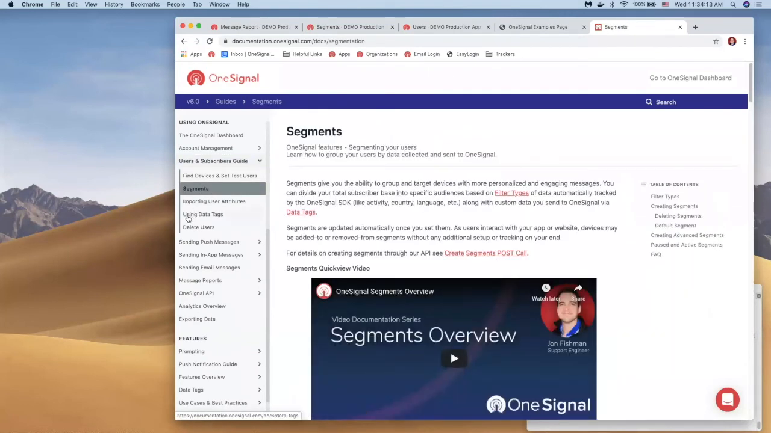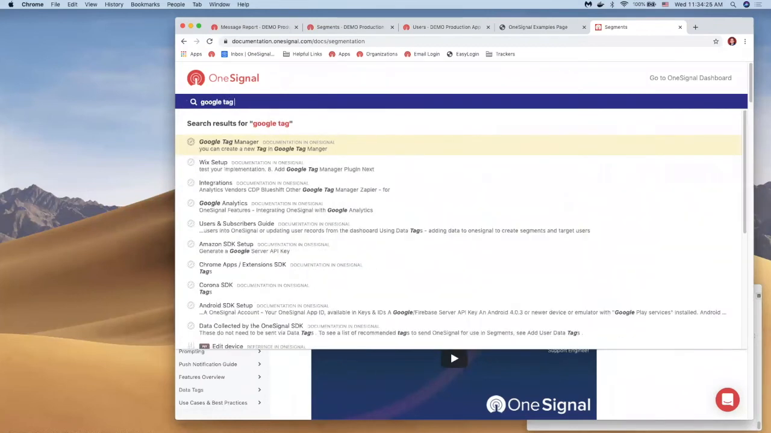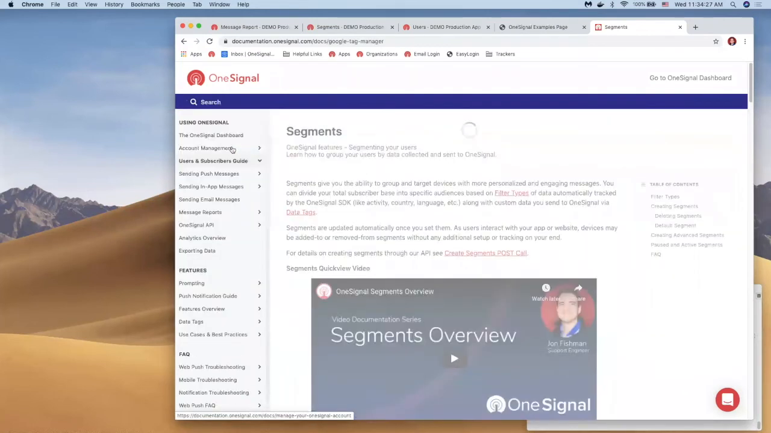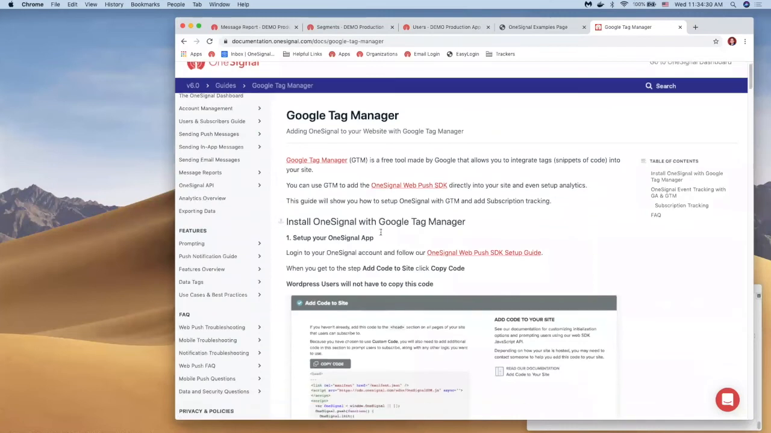Cool. Perfect. The next question is from Marlon. How do we implement tags through Google Tag Manager? I believe we do have a video around Google Tag Manager implementation, but if you wanted to give a quick overview, that would be great.